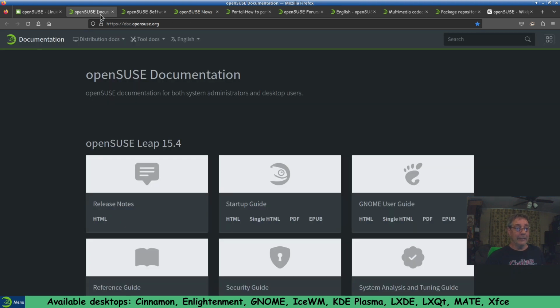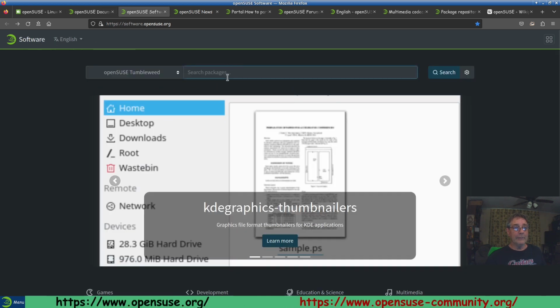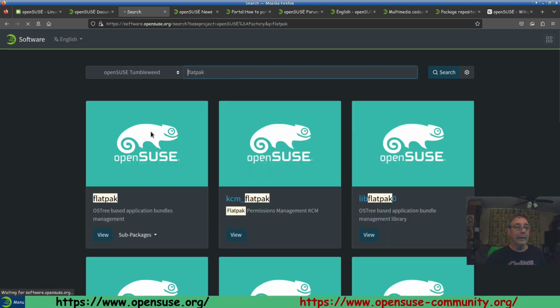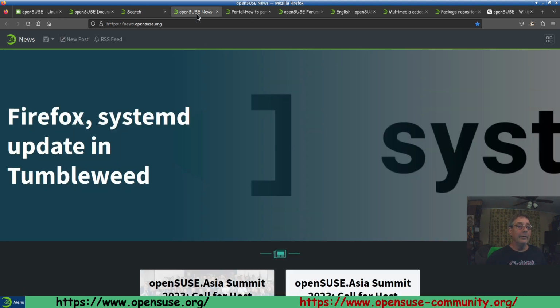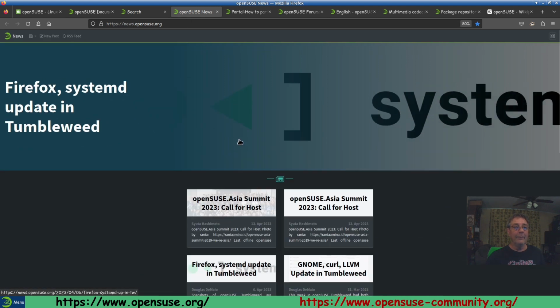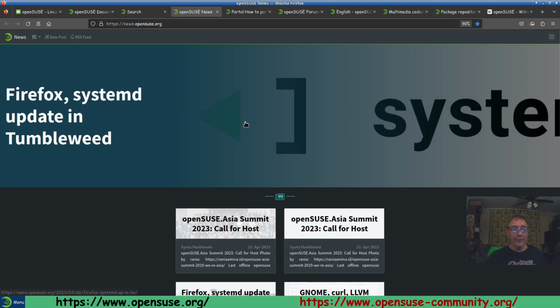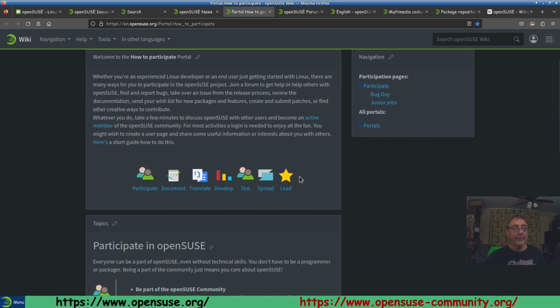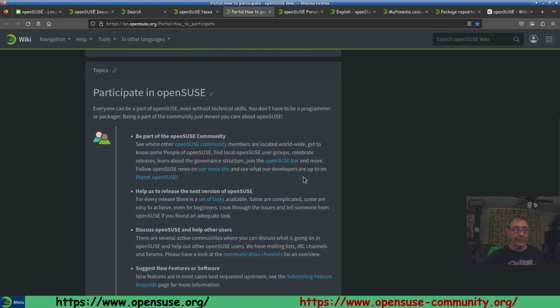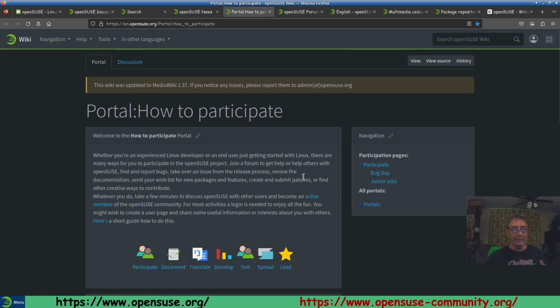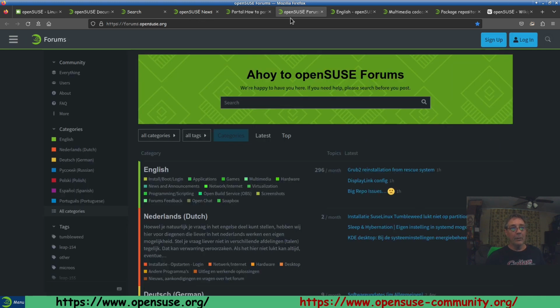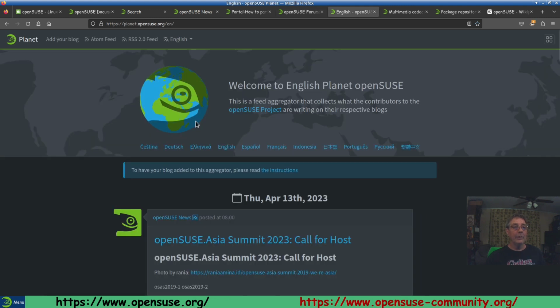Most of those links are already here. This is OpenSUSE documentation, software. You can search for packages here. Let's search for Flatpak, and there they are. OpenSUSE. Why is that so big? This is their news page. You can read through their news if you wish. Here's a portal. Like I said, these links will be readily available for you to browse through. Here's their forum. Here's their planet.